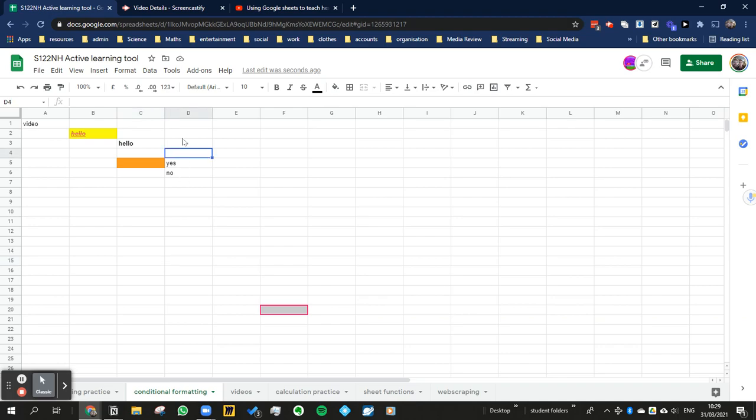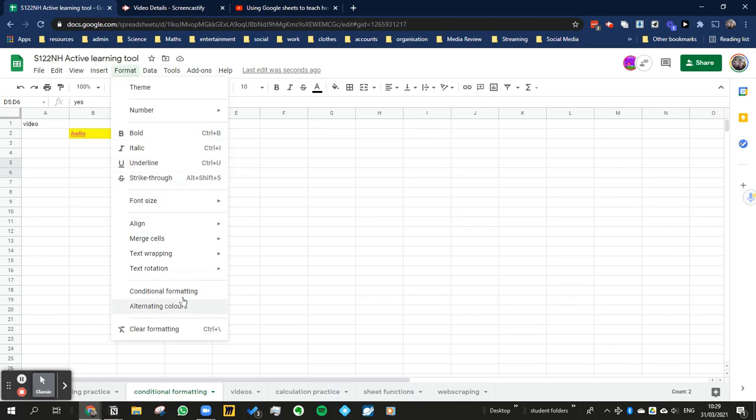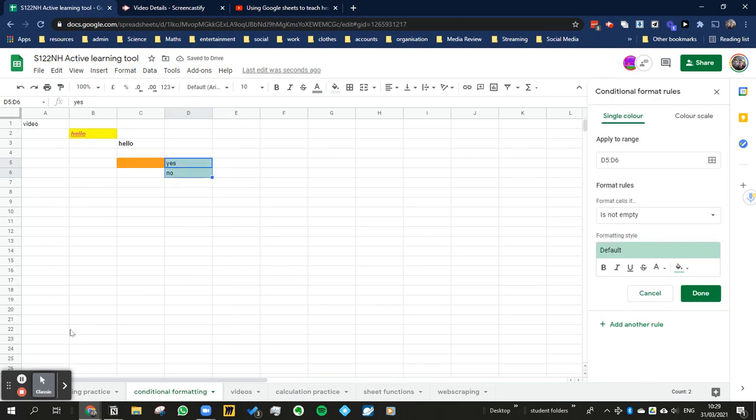What you do is take the cells that we want to automatically change. So I'm choosing D5 and D6. And then we click on format and we click on conditional formatting. Format is at the top, towards the middle left.